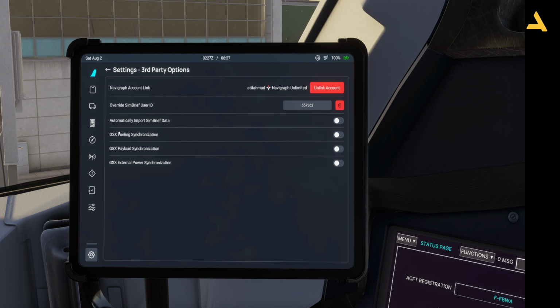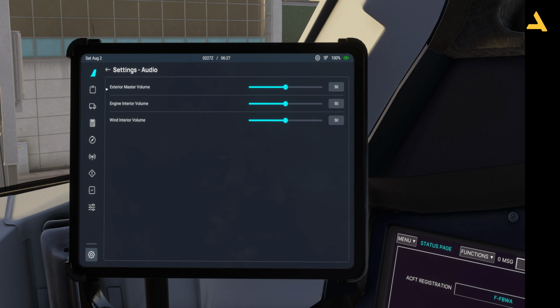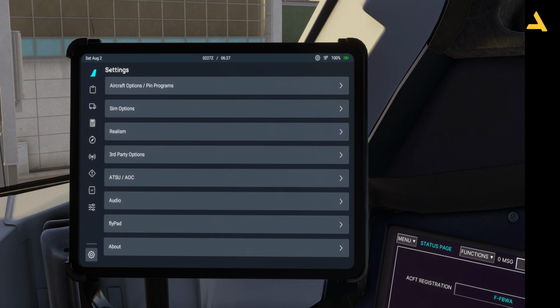And this is for the GSX Pro for the ground services. So you can synchronize this plane with the GSX Pro. Right now, I'm not using this option, although I have GSX Pro, as you can see, it's there. But I will make a separate video for the ground services. And then for the audio settings, you can just change the settings, and for the audio, that's it.